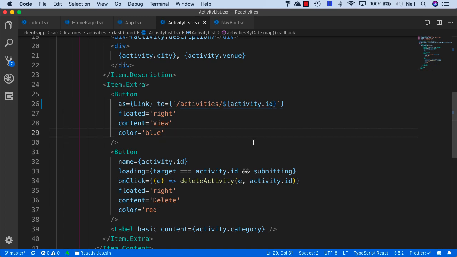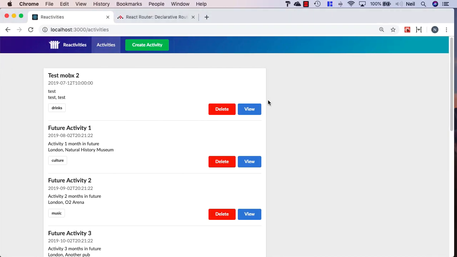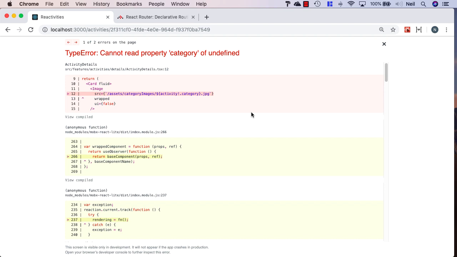And if we go and take a look at our browser and we hover over the view button in this case, we can see the path that we're going to be taken to in the bottom left hand corner. But we're going to see a problem when we click on this particular link. And that's because we're not loading our activity when we browse to this as a route.